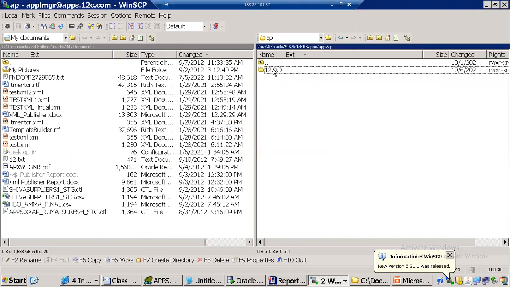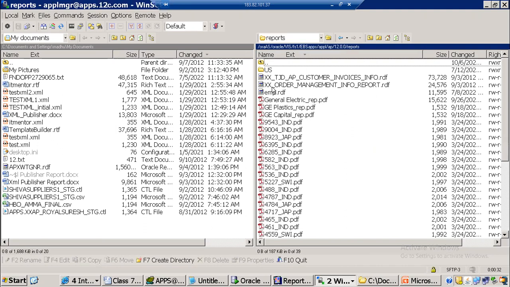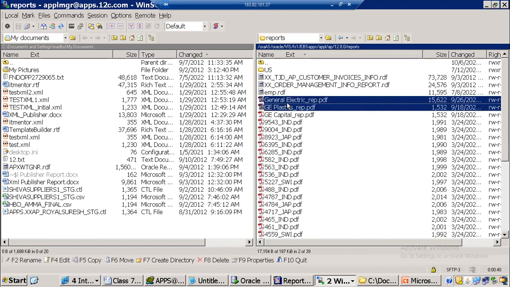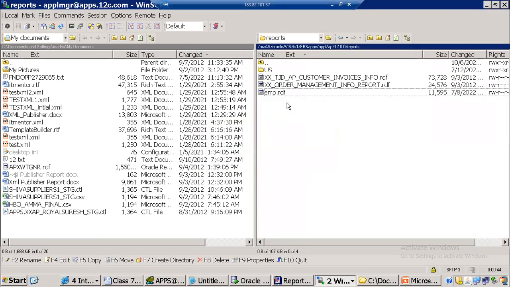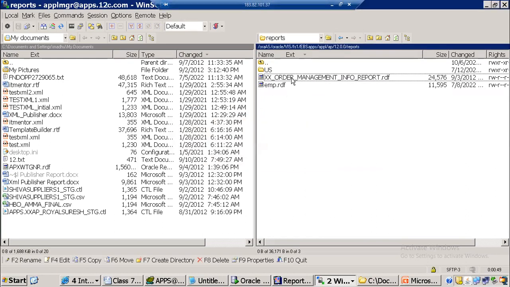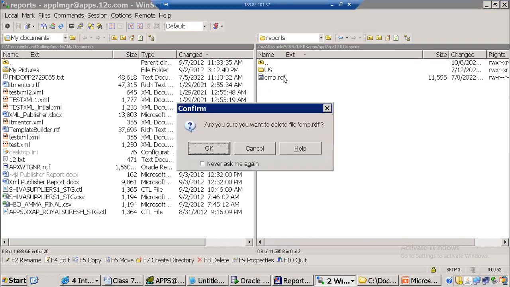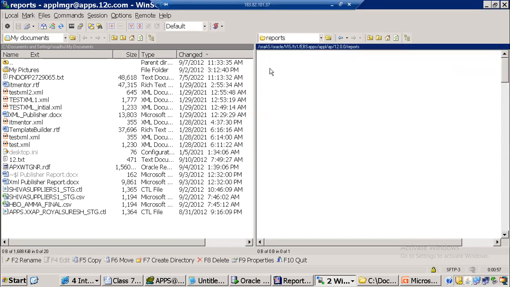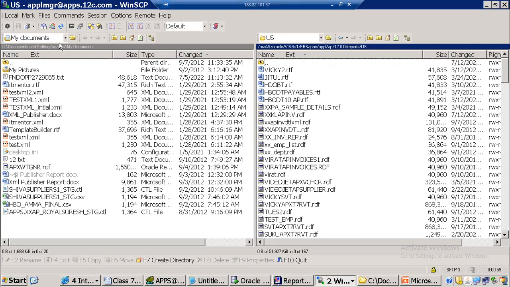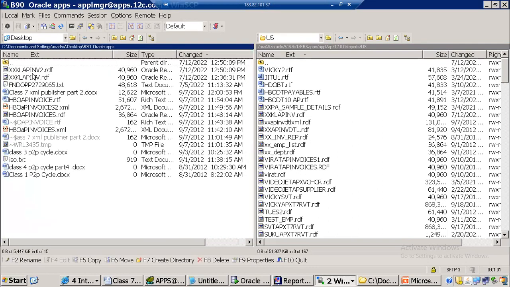Some junk files they kept. Definitely you have to use this. Whatever you're seeing, these are all different, not related to this. Even these 2 are also wrong. You should not have anything. Go to US and keep your file name here. This is the file, correct? Move.